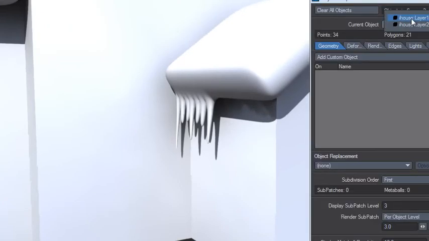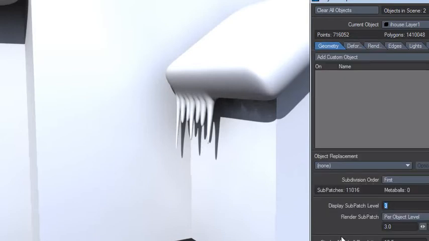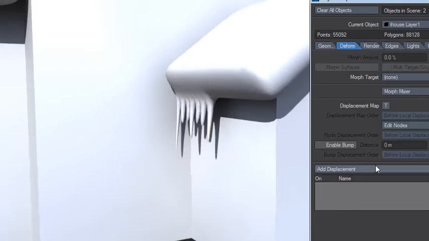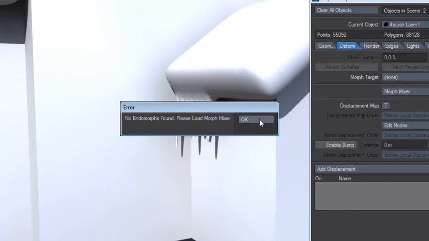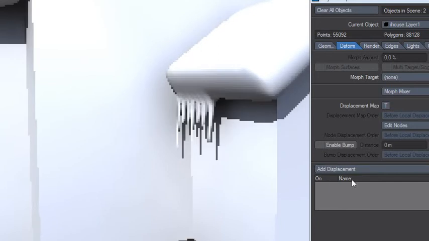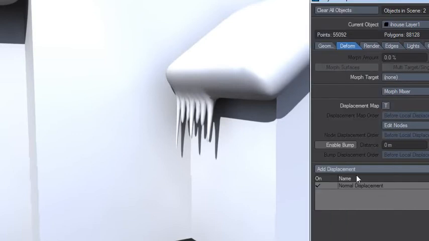I need to select the roof layer, or else the displacement will work on the wrong layer. So layer 1 is the roof object where the icicles are. Deform. Actually, before that, just not to crash Layout, I'm going to set this to 1. Normal displacement. Okay.